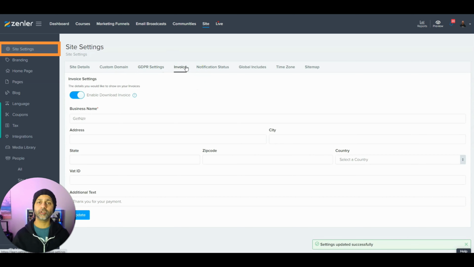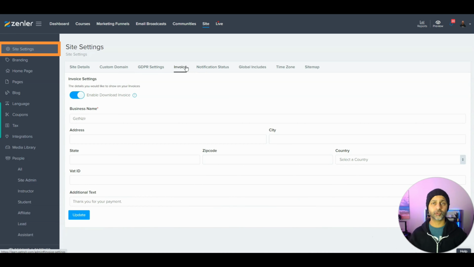You can allow your students to enable downloading invoices, which was a really great upgrade, because before this I was going into Stripe, going into PayPal, downloading that invoice, sending it to my students. Now you can do it all right here in Zenler.